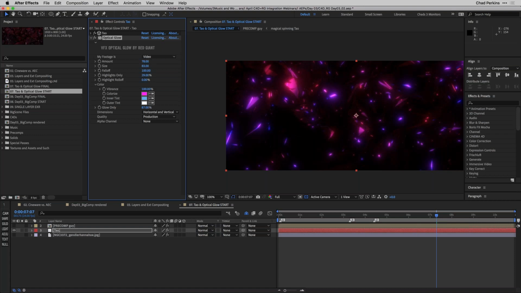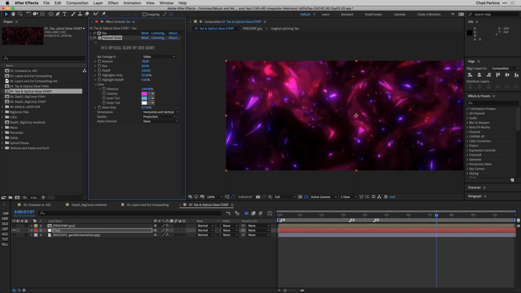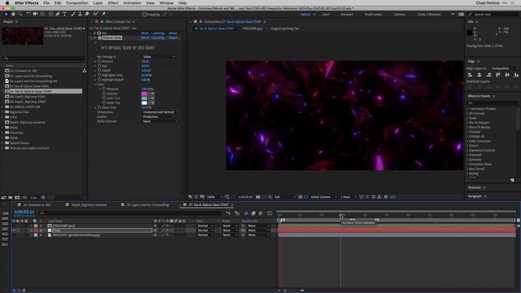But I can also decrease highlights only and actually animate this so that some of that detail comes back over time. And that creates this beautiful thing. So now we have this faceted, gorgeous, I'll take up glow only a little bit more. And then we have this gorgeous glass thing. Oh, I just love this.